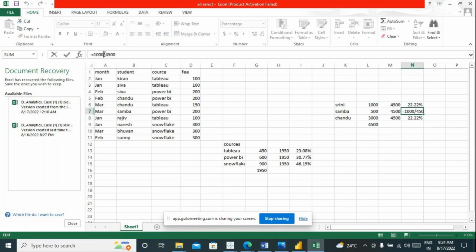What is the value here? 500. What is the percentage of contribution? 11 percent. And when you come here, his contribution is 3000. So when I press enter, 66%.